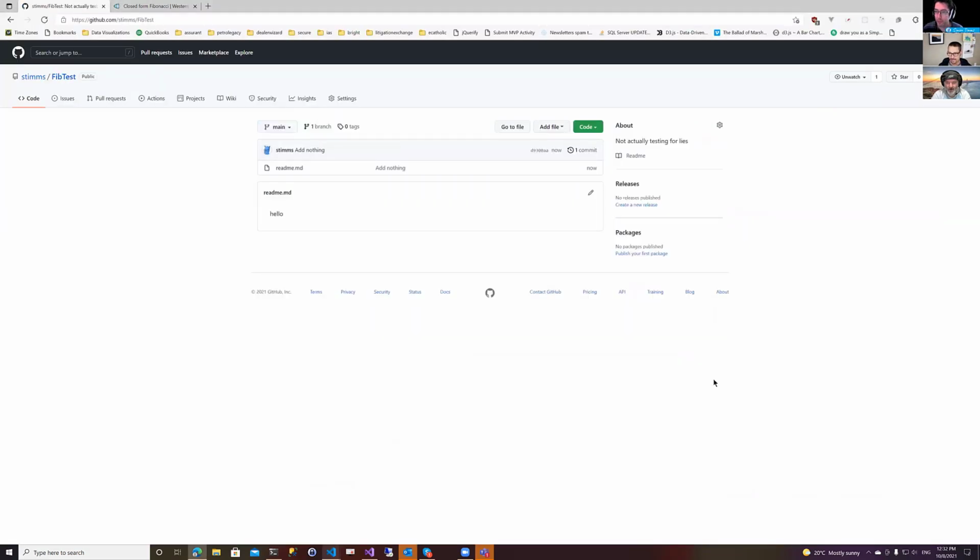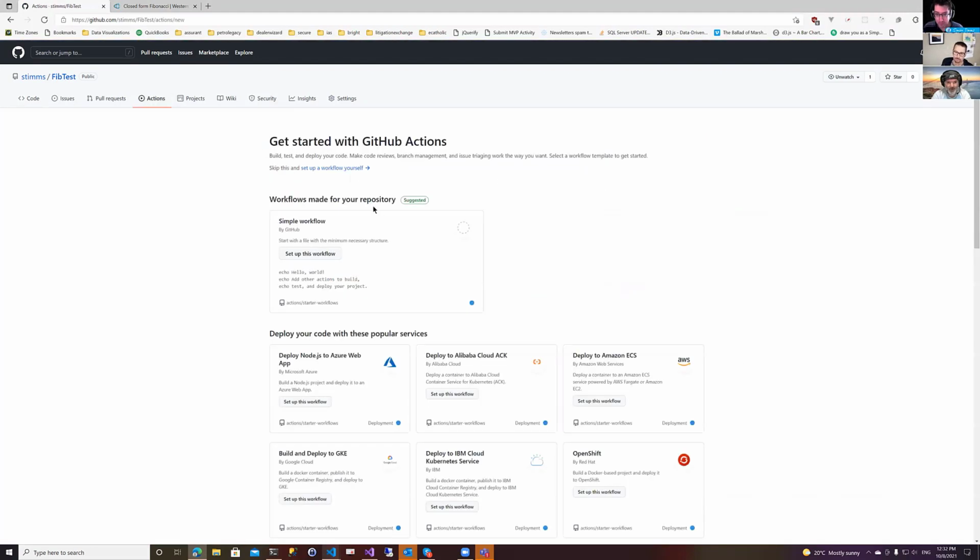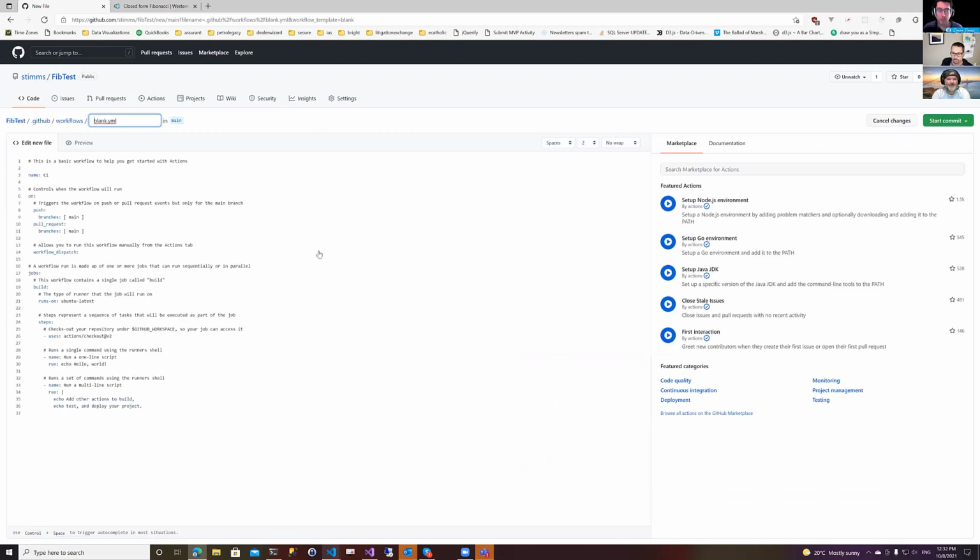Okay. All right, so let's create a workflow. So the easiest way to do that, go to the Actions tab, New Workflow, and you can do the simple workflow at the top, just a starter template.